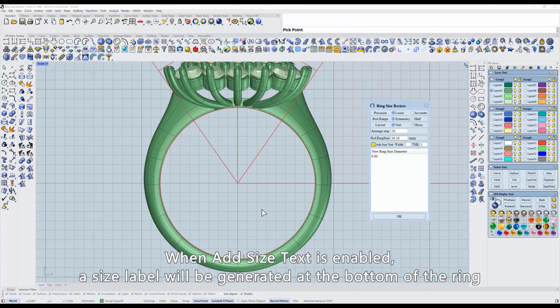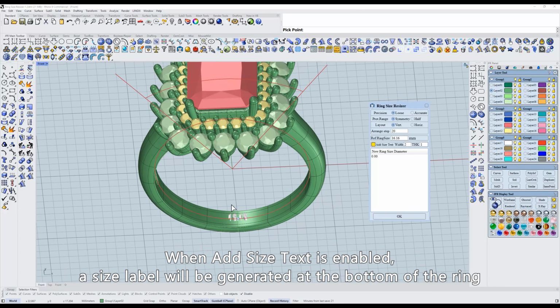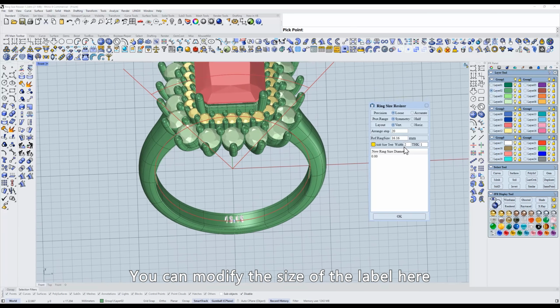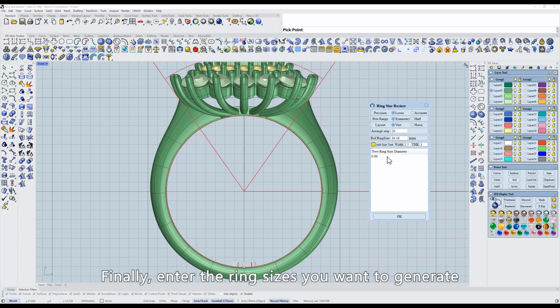When Add Size text is enabled, a size label will be generated at the bottom of the ring. You can modify the size of the label here. Finally, enter the ring sizes you want to generate. Press Enter to wrap the line after entering.